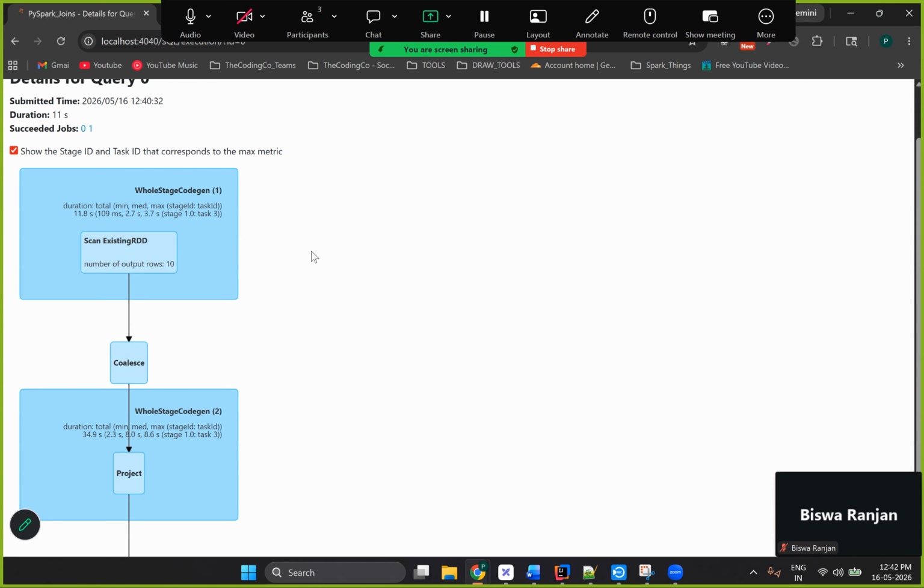See, initially in repartition, we saw whole stage codegen. After that, it showed an exchange, but now it shows a coalesce. And in coalesce, nothing happened. It just merged all the partitions.